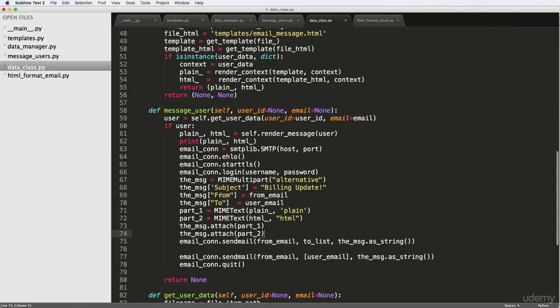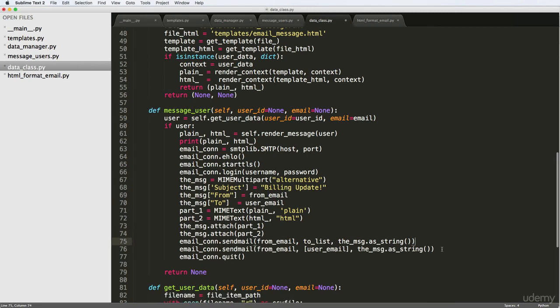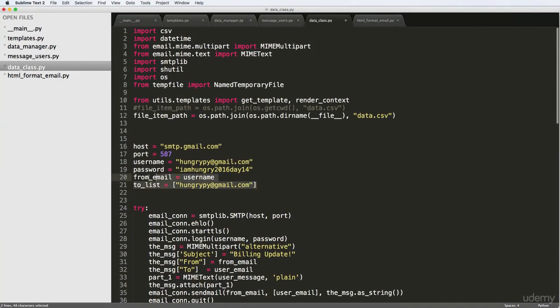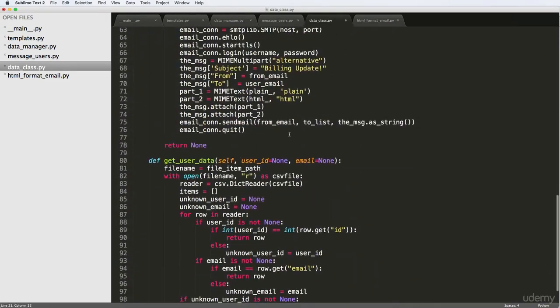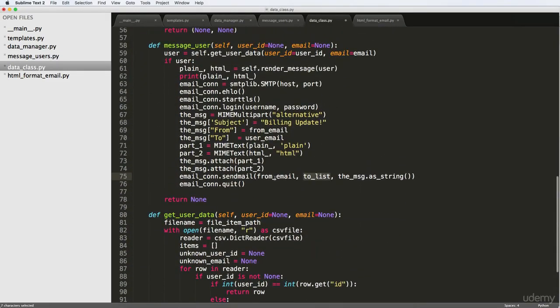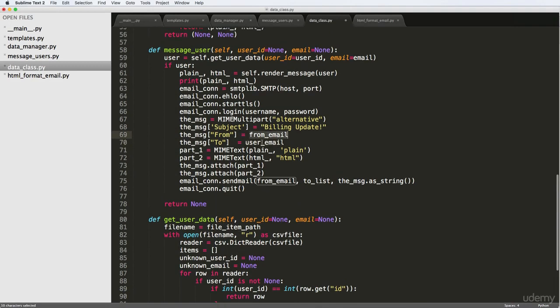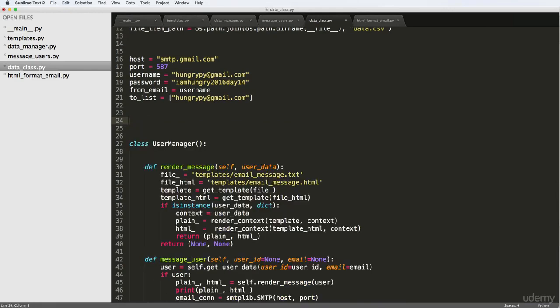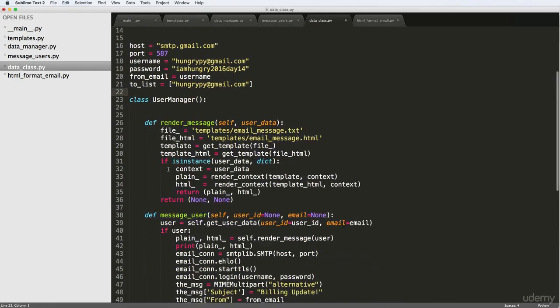Okay, so let's stop for a second and think about all of the things that we just did. I'm going to get rid of this one. We need a to list, which we have up here. So it's going directly to that user right there. So the to list, we might want to add the actual user email. So user email we don't have. From email, I believe we also set up here. We do. I'm going to go ahead and get rid of this try block so we can see all those settings a little bit easier.